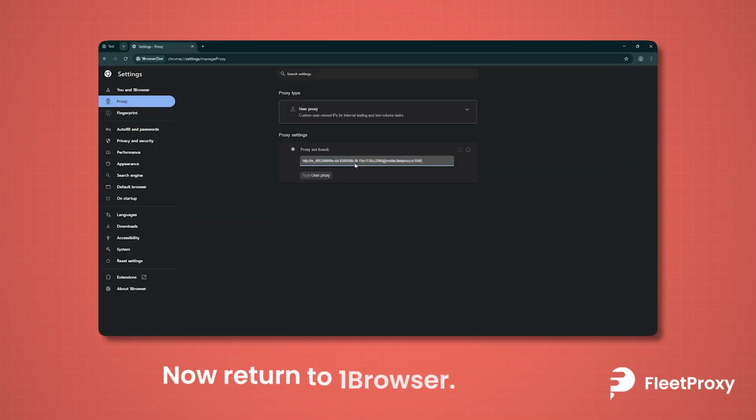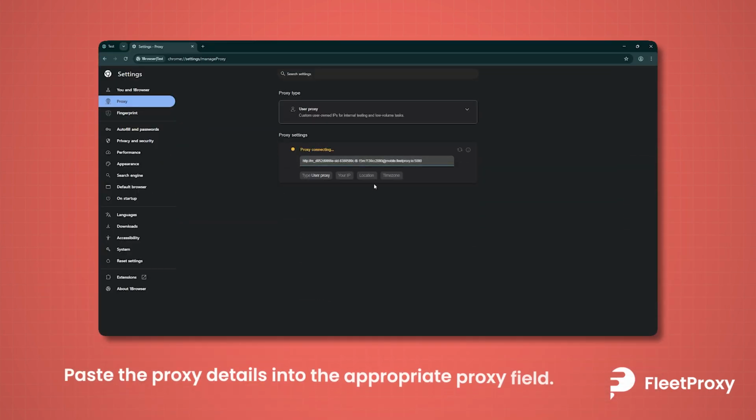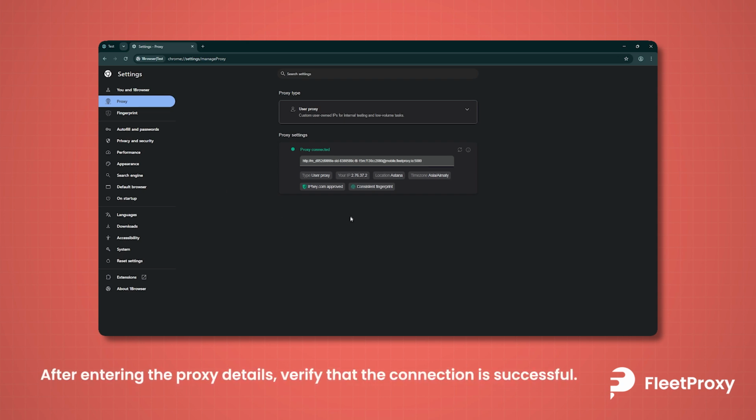Now return to 1Browser. Paste the proxy details into the appropriate proxy field. After entering the proxy details, verify that the connection is successful. If everything has been configured correctly, your proxy is now ready to use.